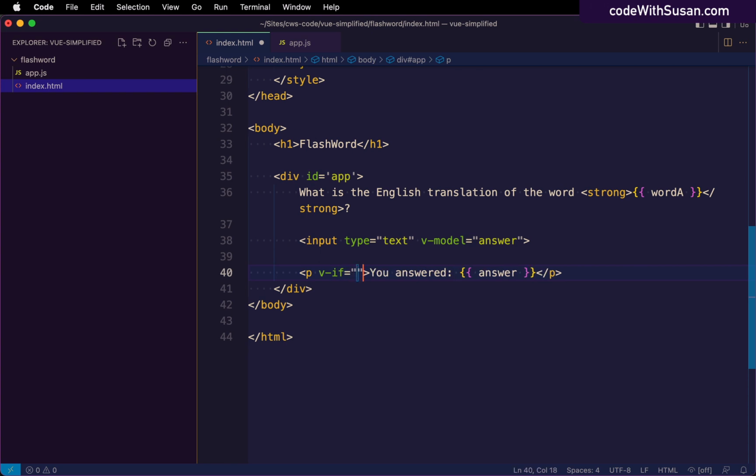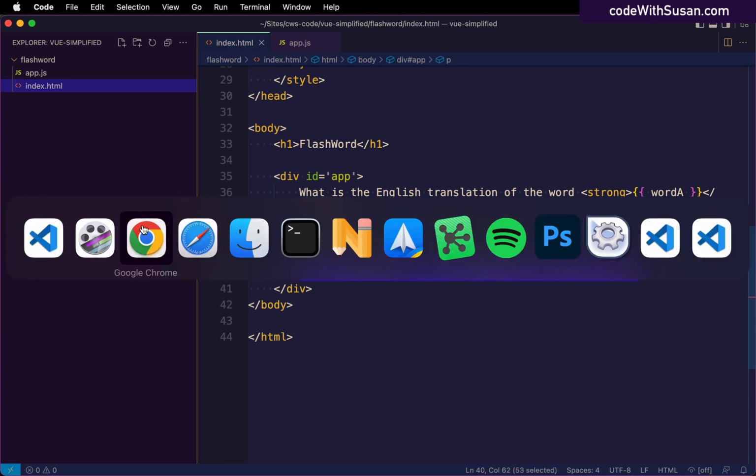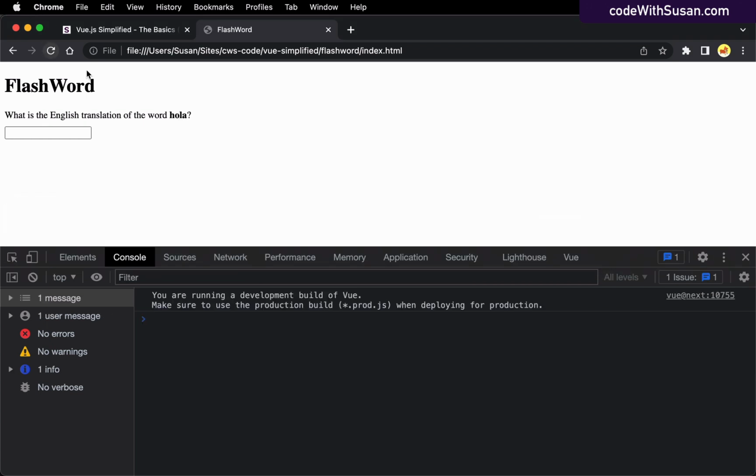And the value I'm going to set here is a Boolean expression that, if it evaluates to true, this paragraph element will be rendered on the page. If it evaluates to false, we just won't see this in our document. So the Boolean expression I'll use is I'm going to look at that answer data property, and I'm going to say if it's not equal to an empty string, then we should go ahead and render this paragraph on the page. So again, let me save those changes, come back, refresh our interface, and there we go. We're not seeing that text until we actually start to type in an answer.